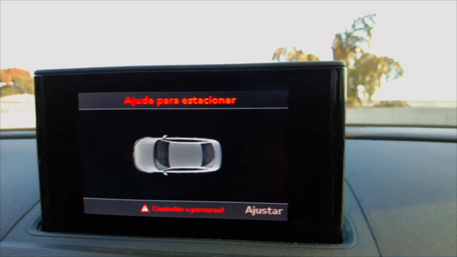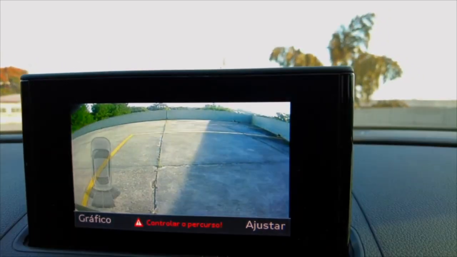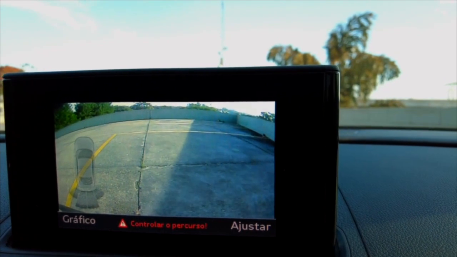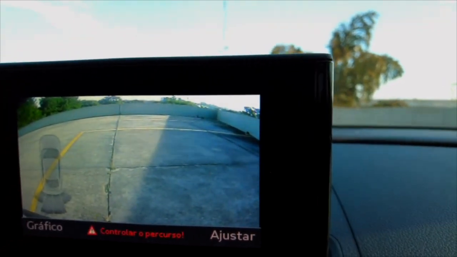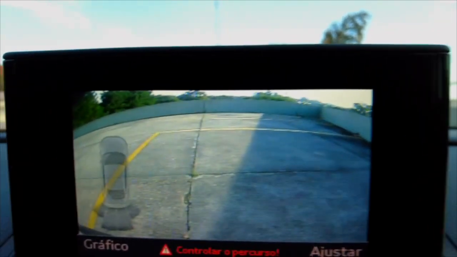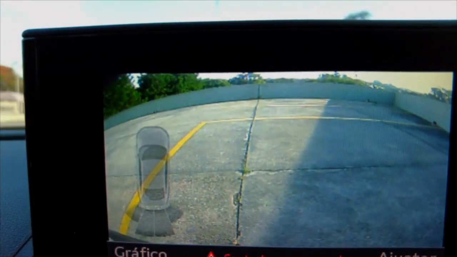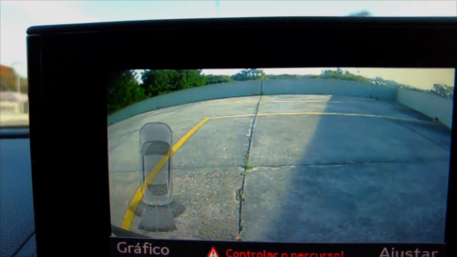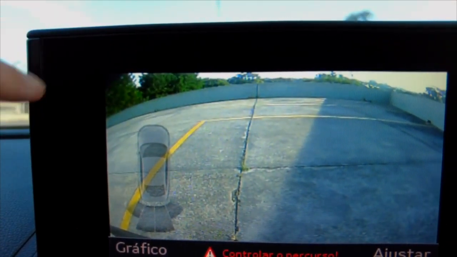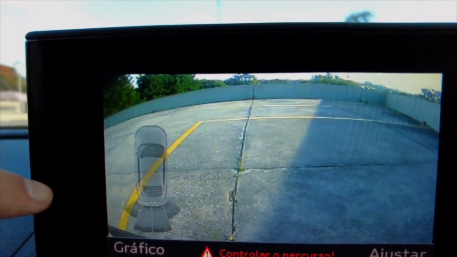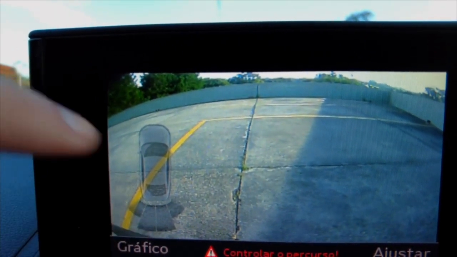Also, you have the option to install a rear view camera, and when you put it in reverse, you will have a view of the rear camera. In addition to having a view of the rear camera, you can have the car icon in the corner showing your distance from a wall, an object, or anything like that.